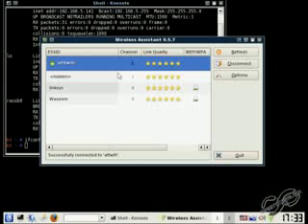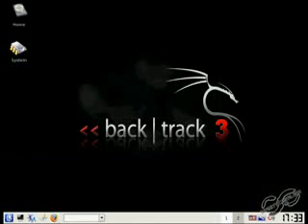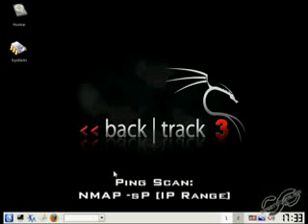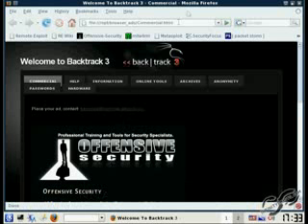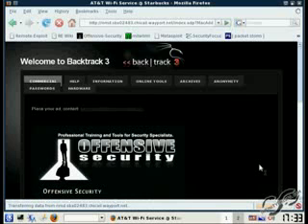There are a couple different ways to find out who is on the network. One would be to do an IP scan or a ping scan. Unfortunately, the network we are on does not allow that, so we're going to use airodump to find some users on the network.